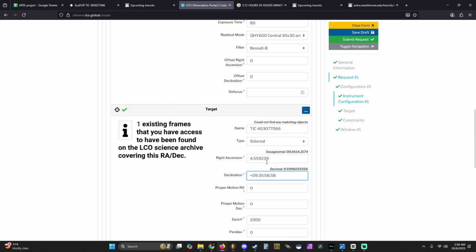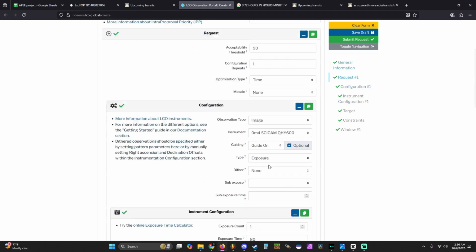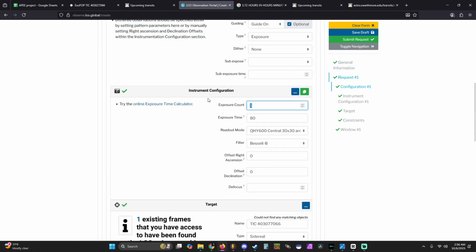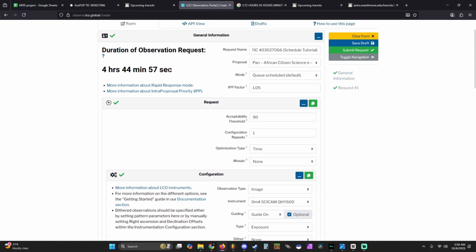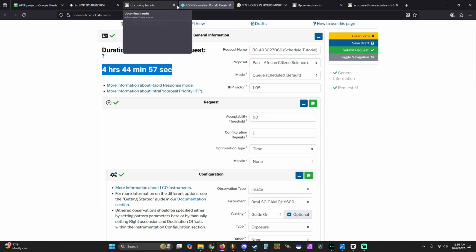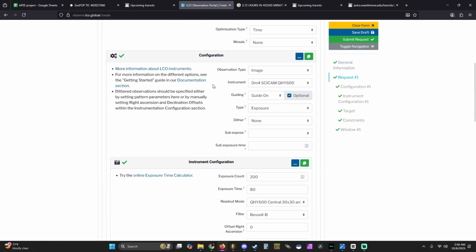Okay, here we go. Now that we have this and we have all our information set, we are going to set our exposure count to about 200. Which should give us a transit duration of about 4 hours, 44 minutes, and 57 seconds, which is about 4.75 hours, from the transit duration of 3.72. So this should give you an optimal baseline of about 30 minutes toward ingress and about 30 minutes after egress, which is what you want to do in exoplanet photometry.